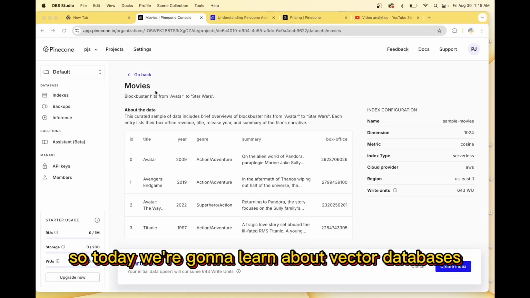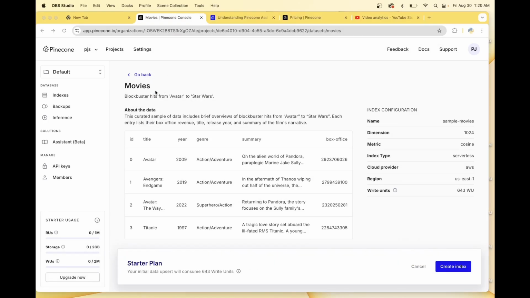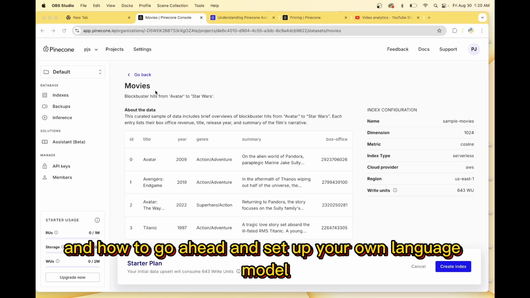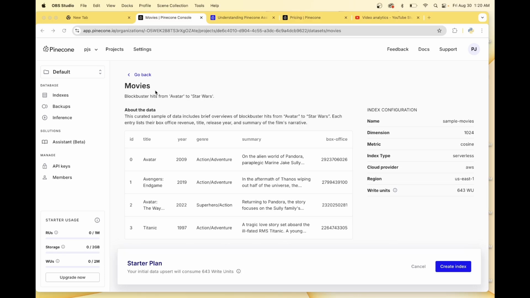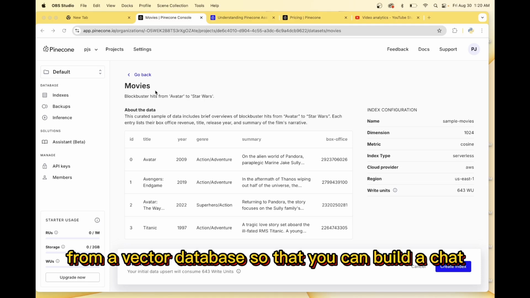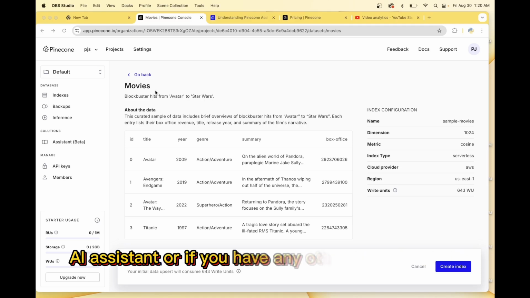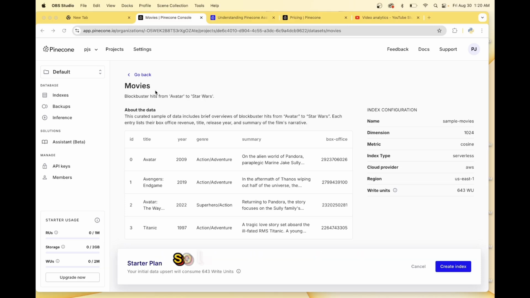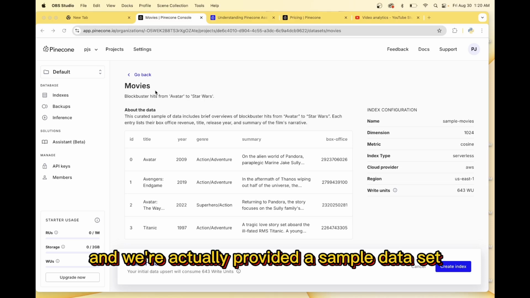So today we're going to learn about vector databases and how to set up your own language model to associate its data from a vector database so that you can build a chat AI assistant, or if you have any other fine use cases, you can do so. So let's get started. Here I'm on Pinecone and we're actually provided a sample data set.